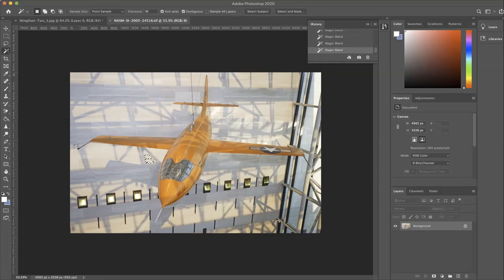But first, let's take a little bit more look at the pen tool and why it works, or how it works, really.